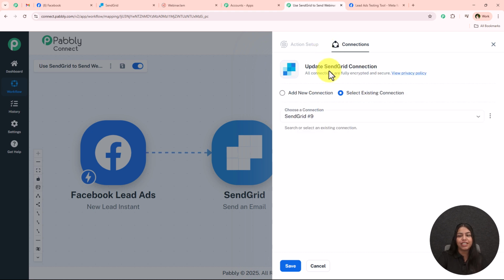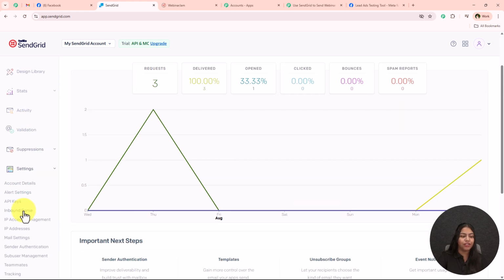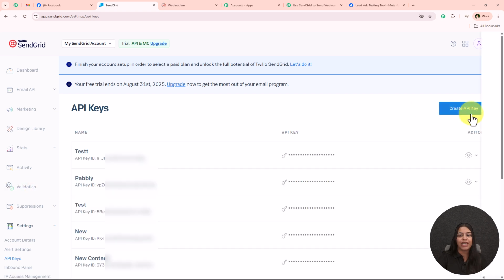Now in order to create a connection between SendGrid and Pabbly Connect, I'm just going to go towards this add a new connection, and it is asking me for the token. And to get this token, I'm just going to open my SendGrid account. Now from here, I'm just going to go towards this settings from the left end of the side and then towards this API key. And now we have to click on this create API key button.